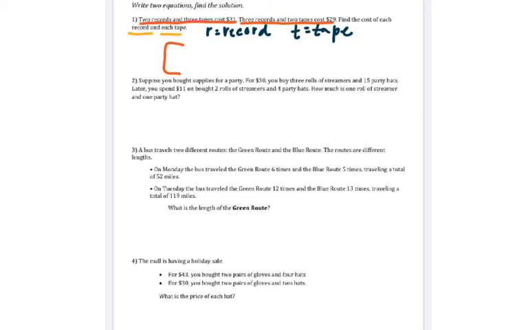So we first define our variables. In order to do that, it's in the question. What is 1 roll of streamer? So I'll use R for roll. And then how much is a party hat? So I'll use P for party hat.